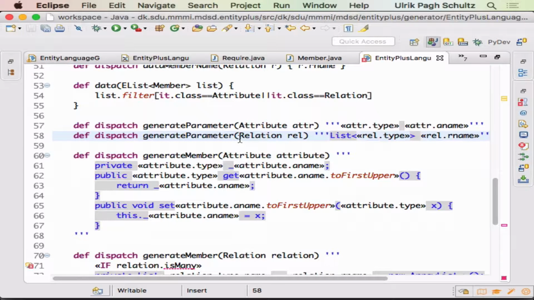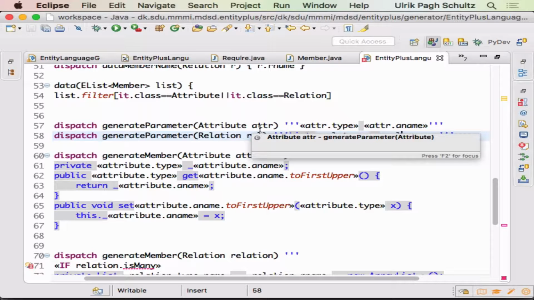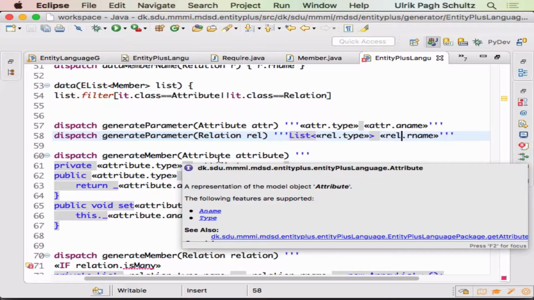There's actually a problem with the way we define attributes and relations, but I'm going to leave that because it's going to be very obvious with these two methods. It's a problem we inherited by copy-pasting the code, so it's a copy-paste problem, but we're going to see that when we run the generator.